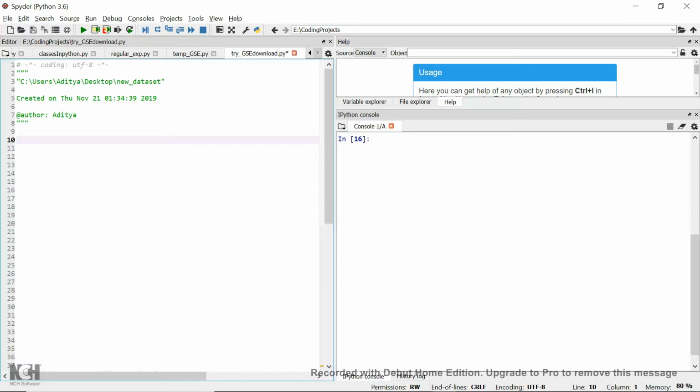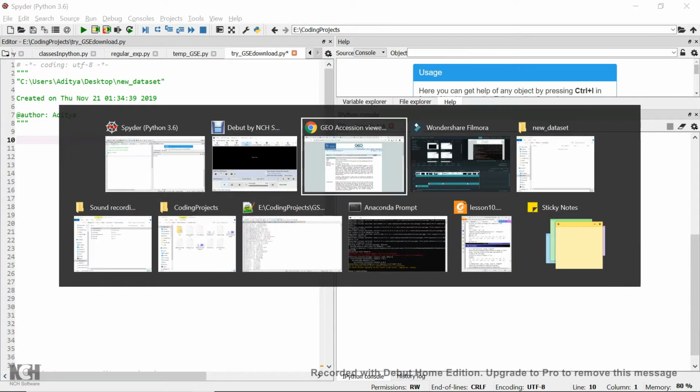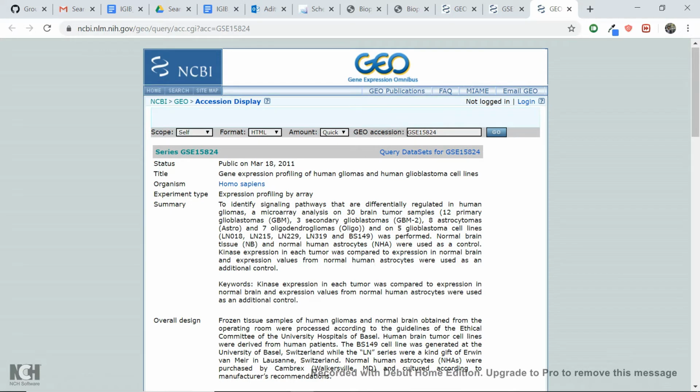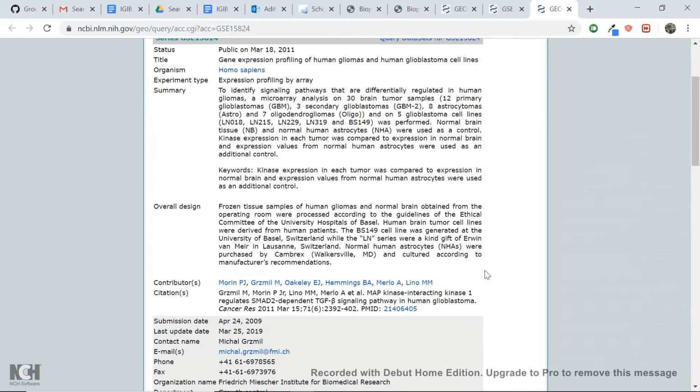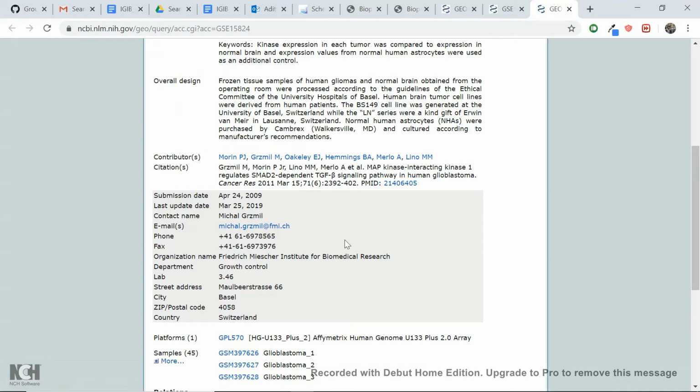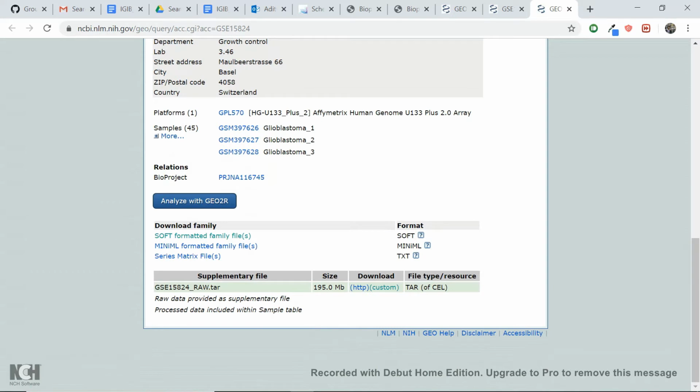For this particular example, let me first show you the correct GSE that we will be trying to access, as well as all the GSMs that are contained in it. So this is GSE15824, which I have picked up arbitrarily. It is the expression profiling by a microarray. This microarray data contains 45 samples.